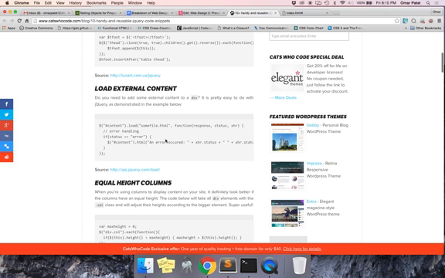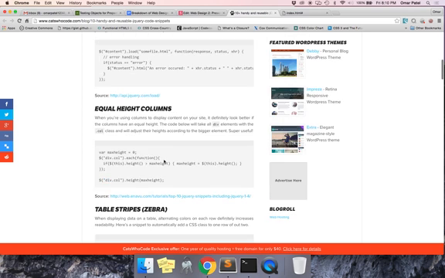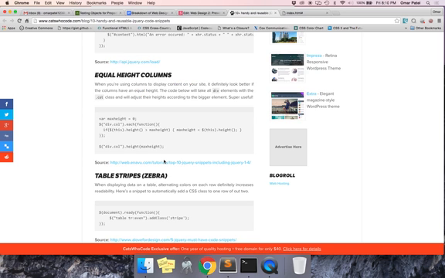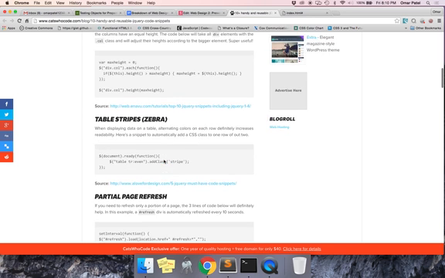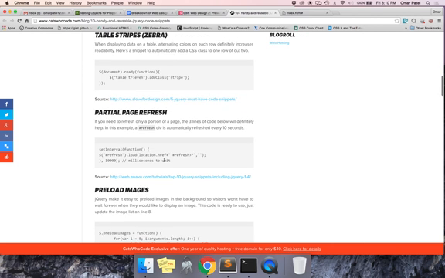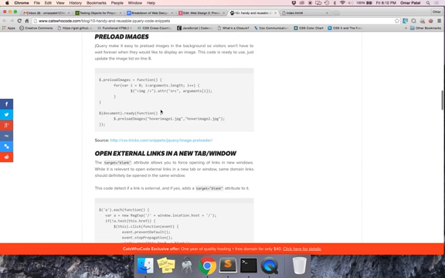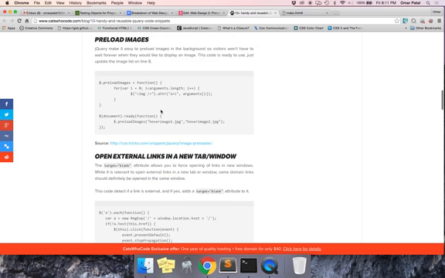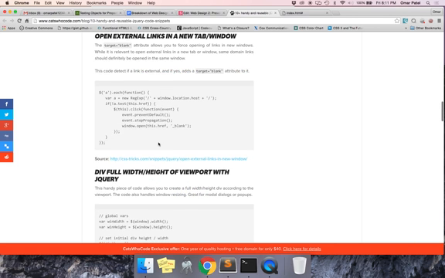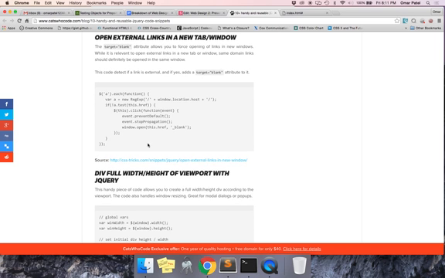We're not using tables yet, so we don't really worry about that. Load external content. Yeah, this is Ajax. I don't want to use Ajax yet. Maybe we'll get into that next week or the week after. Columns, we don't have tables yet. Partial page refresh, we don't have Ajax. Preload images. Yeah, for this we're going to have to go into what loops are, so we won't go into that yet.